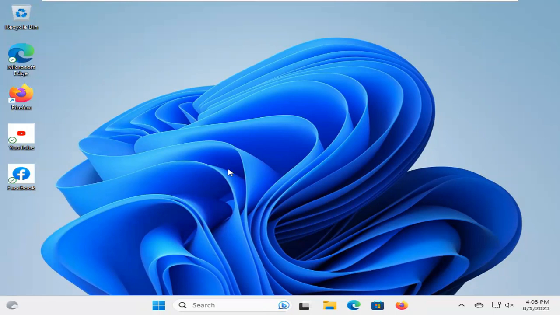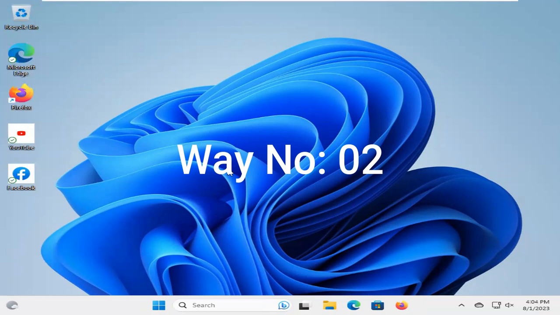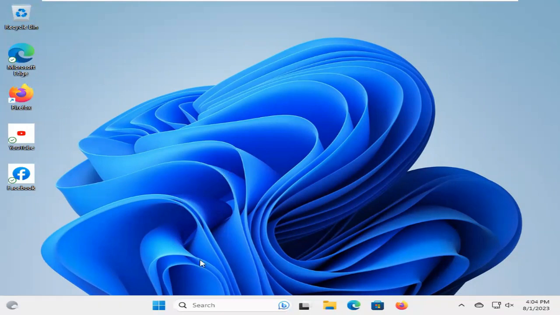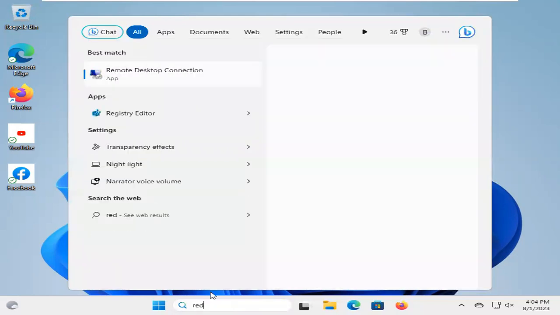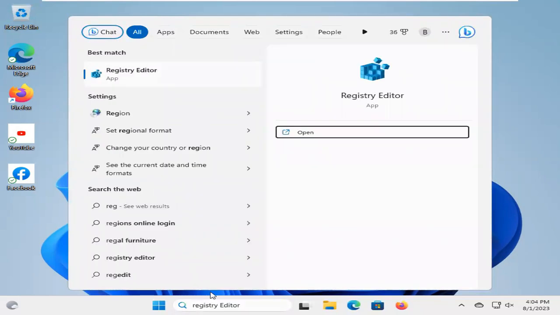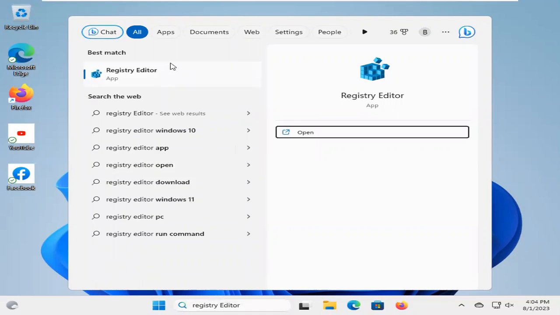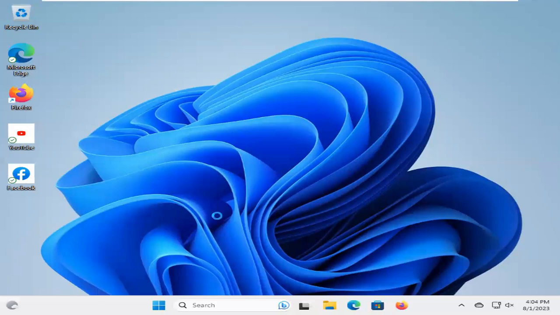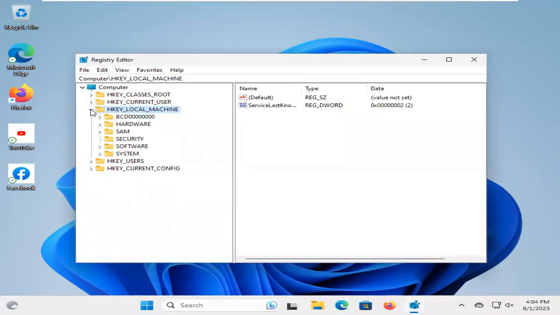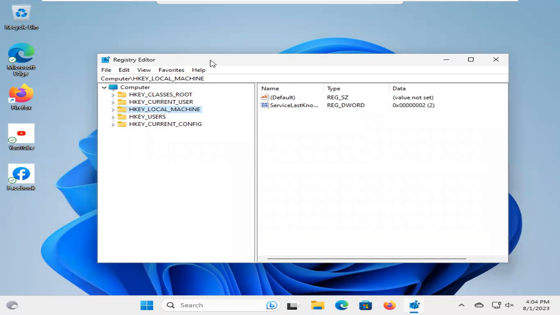If your issue is still continuing, you have to go for the second and final step. In search, type reg, and you will find Registry Editor. Click on Registry Editor. And now click on Yes for administrative privilege. Registry Editor has been opened.